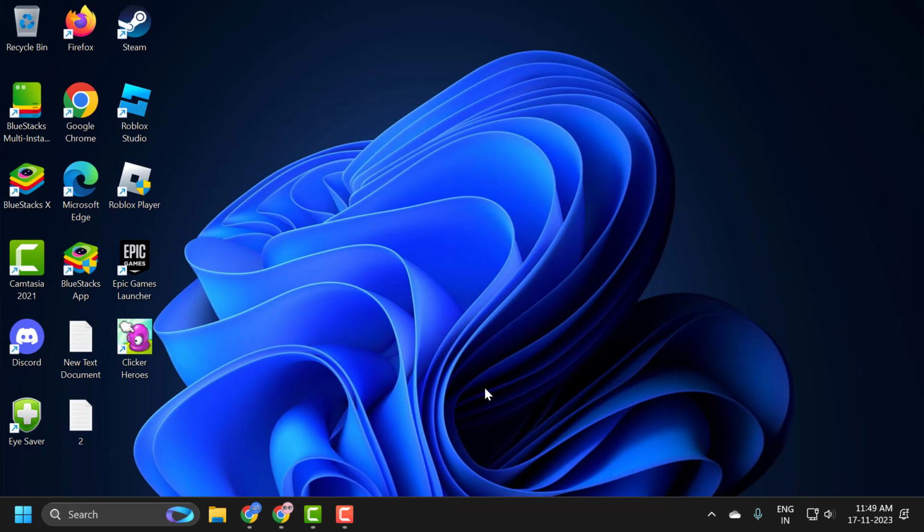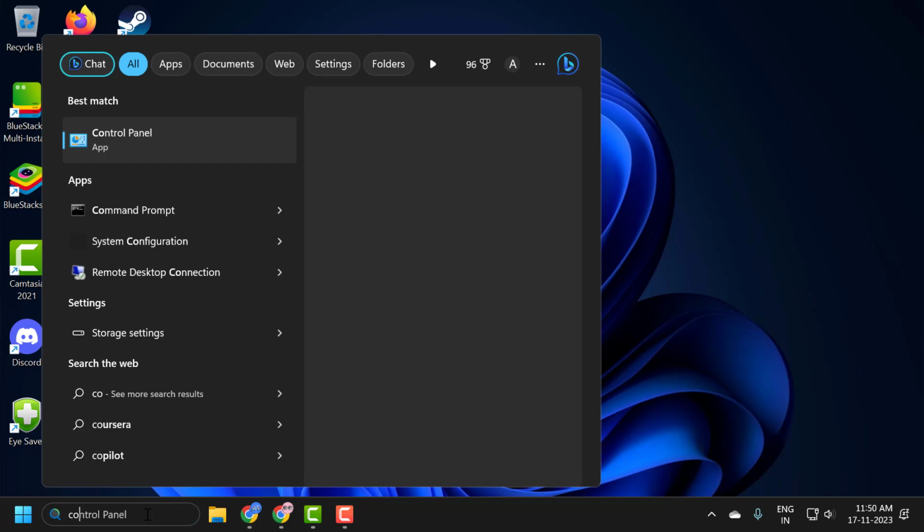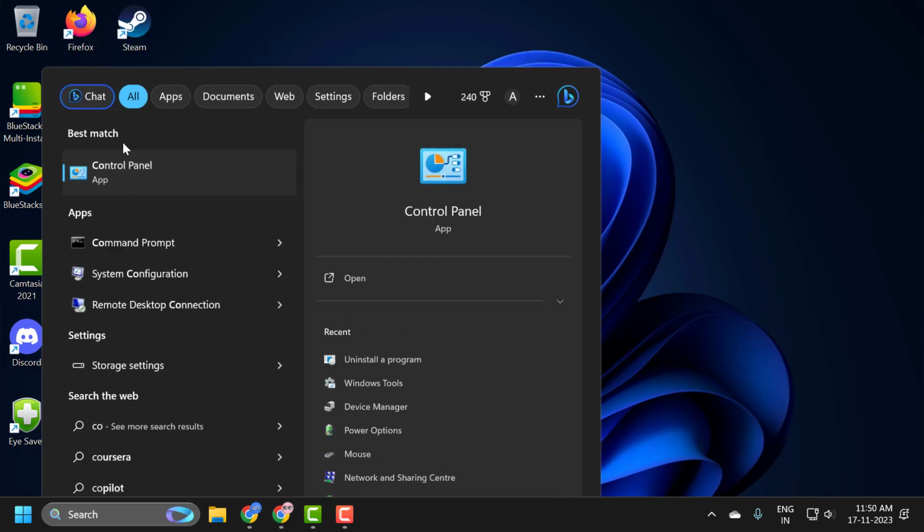Today we are going to see how to resolve it if your computer mouse does not appear to be allowing you to double click or it's not functioning. Let's fix it, guys. You just need to go to the search menu and type control panel. Click on open it.